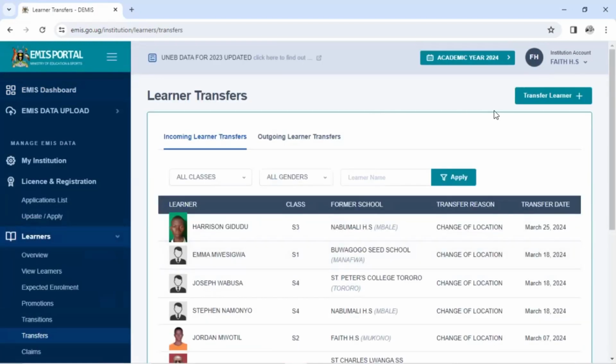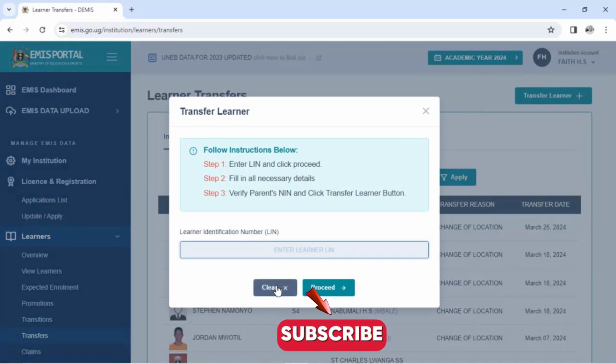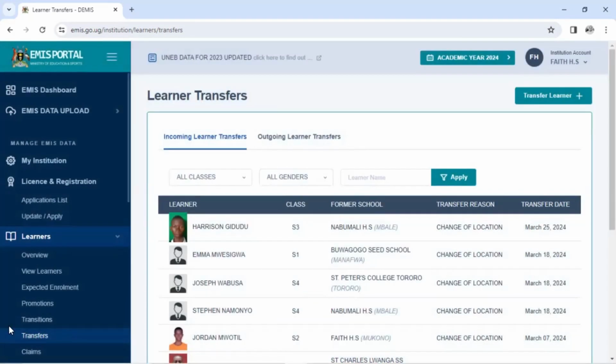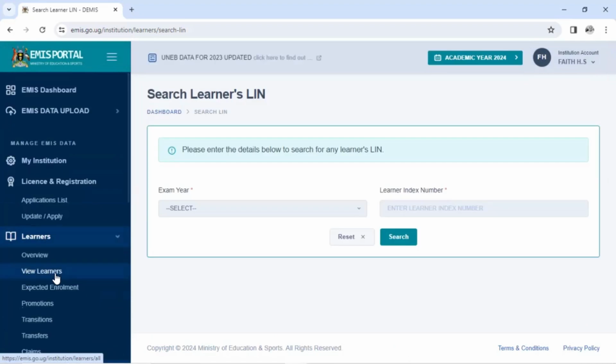So you see a transfer learner option beside on your right, click on it. Then you type the LIN of the learner. Since I don't have the LIN, I'm going to search. This learner told me that he was registered, so I'm going to search for the LIN. So we move down, click on search LIN.